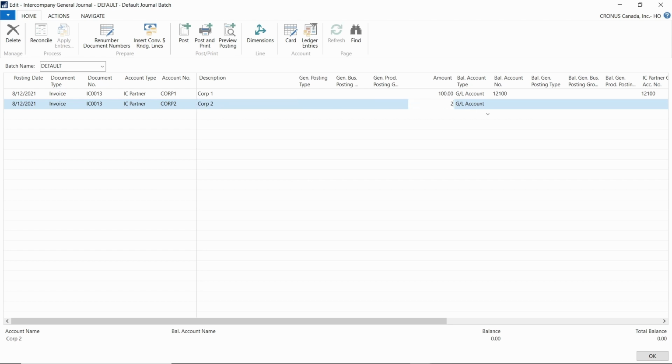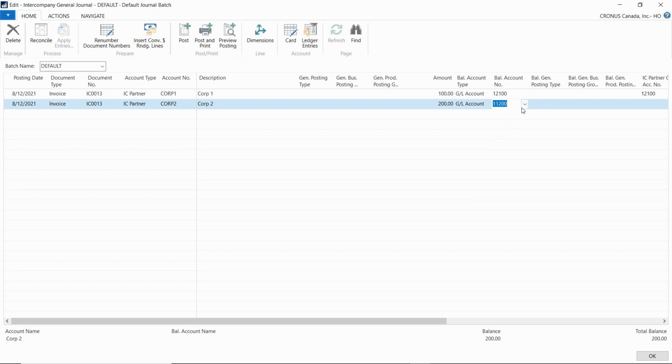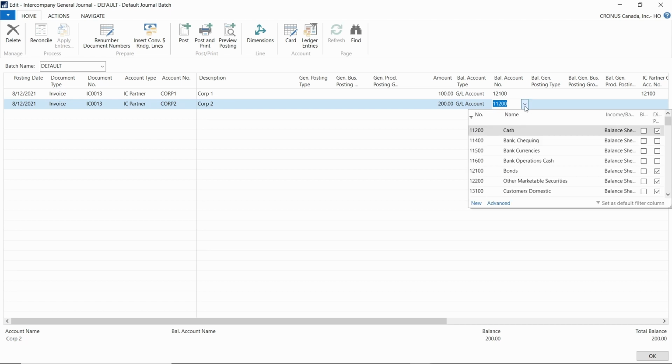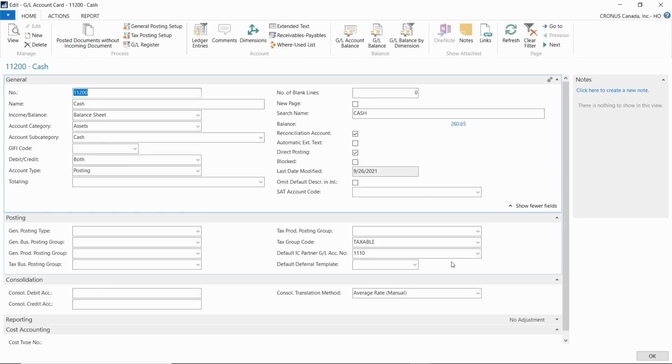So this is the 200. Okay, and now I'm going to use the cash. So this Corp 2 is the Mexico company. Actually, that company has pretty different numbering for their chart of accounts. So that's why you have to do the mapping.